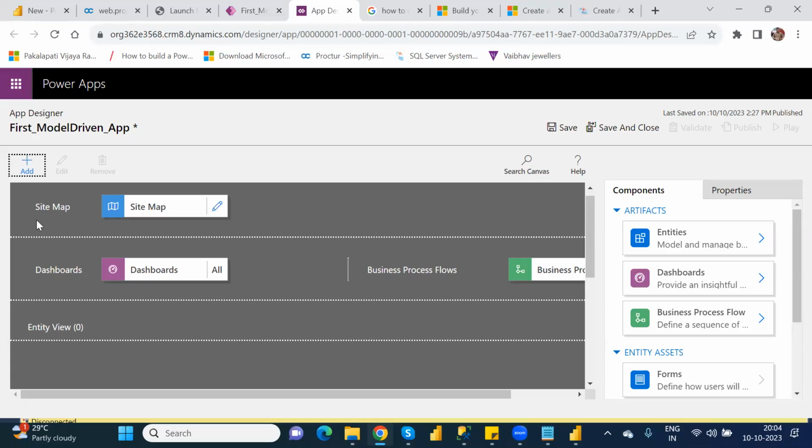In the sitemap, you can create different sections, and under the sections, different pages. Suppose, for example, in this section, these are the pages. In each page, what columns are required, what form is required, what view is required, you can choose all those things in the sitemap itself. Which page is the first one, and in that particular page, what columns and what view are required, you can set all the things in the sitemap itself.